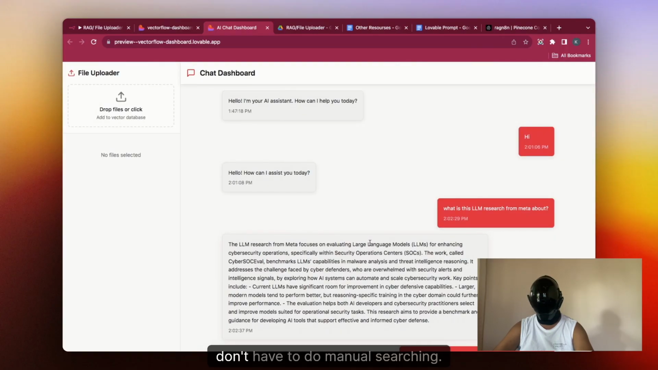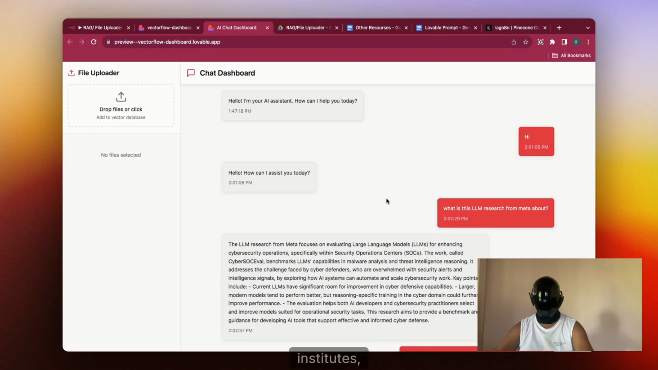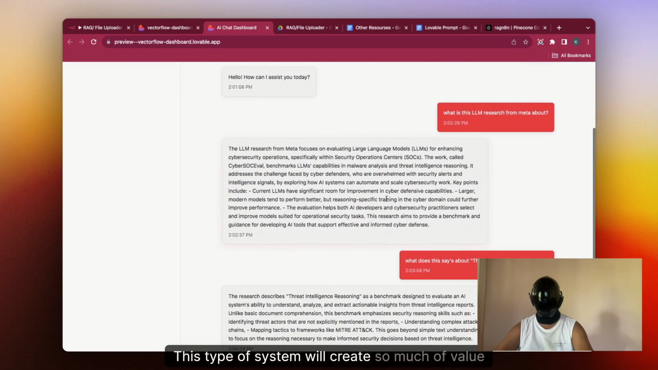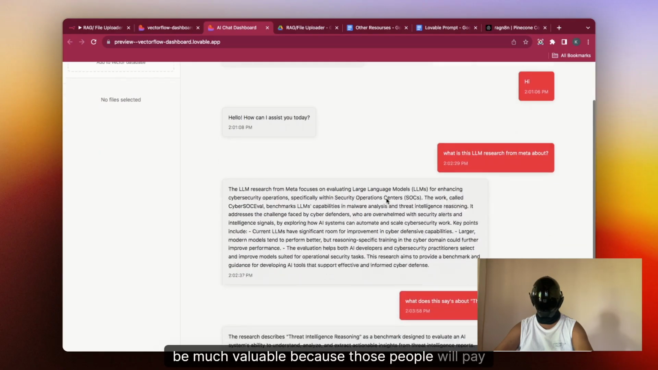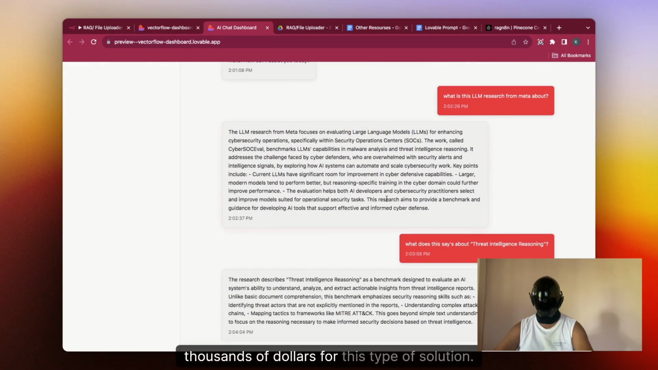This will be a goldmine for researchers. They don't have to do manual searching. Whatever field they are in, they can quickly type their question and get the relevant answer from their knowledge base. Researchers, institutes, even teachers and lecturers, even financial analysts, this type of system will create so much value for them. So learning how to build a system like this will be very valuable, because those people will pay thousands of dollars for this type of solution.